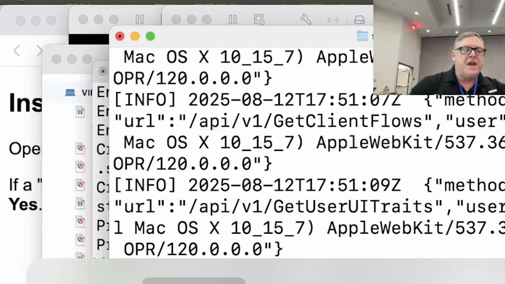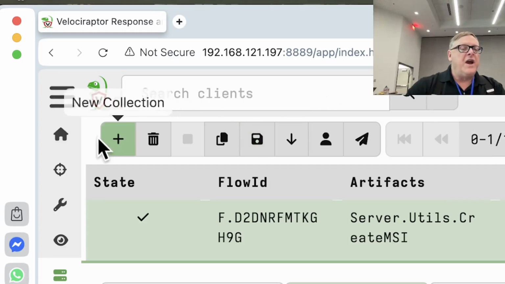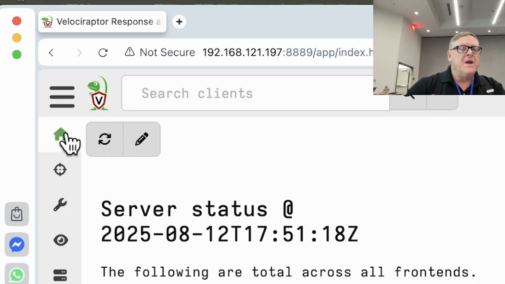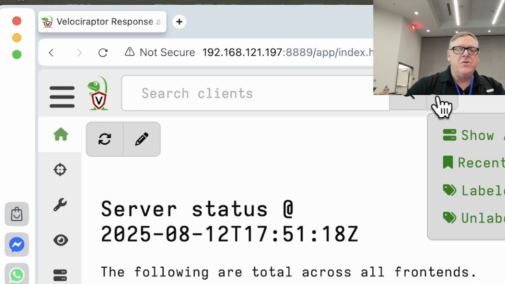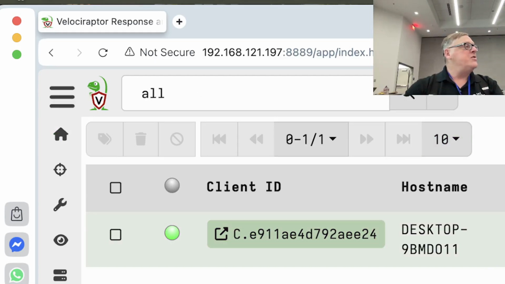So it looks like it's connecting. And if it is, I should be able to see it in the GUI here. If I go home, up here, I can do show all. And now I have a connected client, a Windows machine. So it worked. Now this machine is under control of the Velociraptor server.